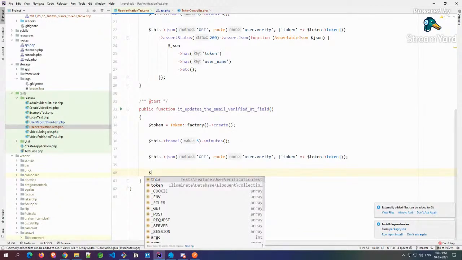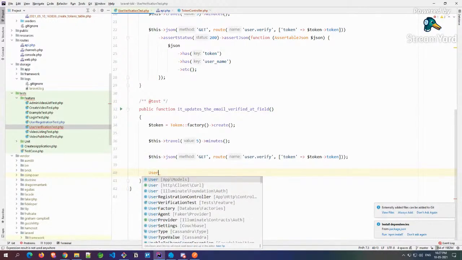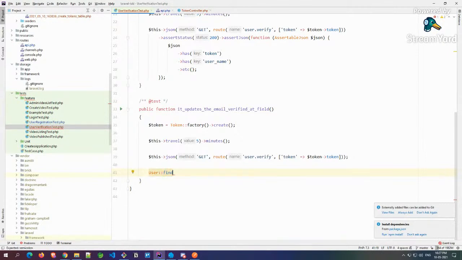or maybe not even a database assertion, but this assert not null, rather, let's see. So we are saying user dot find.